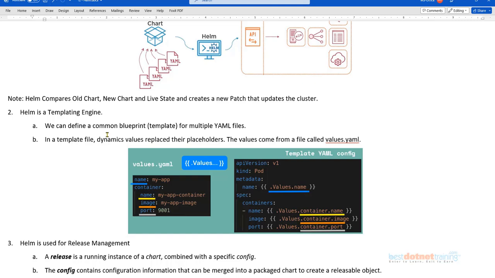I'm sure that most of these things are new for you, so just try to concentrate and listen to the video again. When you say template, it basically tells you the model of the object that you wish to deploy, and then through values, we insert what has to be inserted into the template.